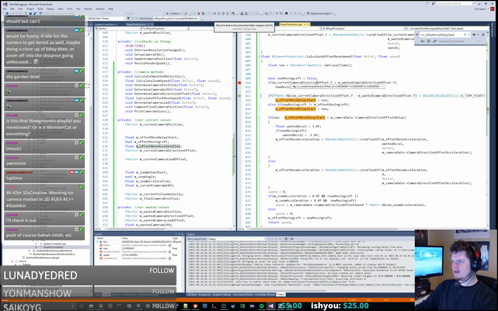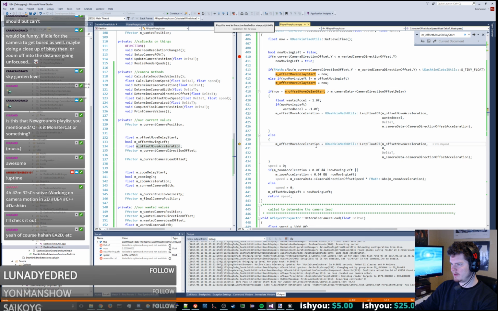So our camera direction offset is, the Y there is less than the Y there, which is true, so now moving left should be true. If the absolute value is less than tiny float is false. Now moving left, offset moving left. Alright, so offset acceleration should be going to 0. Right, okay, good.